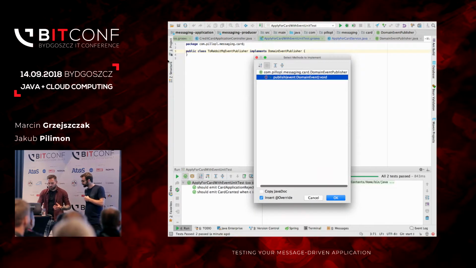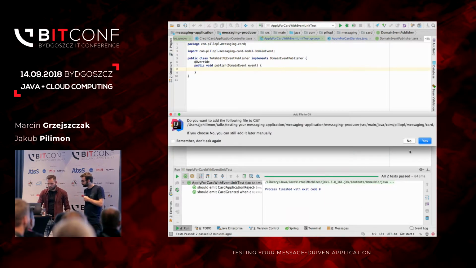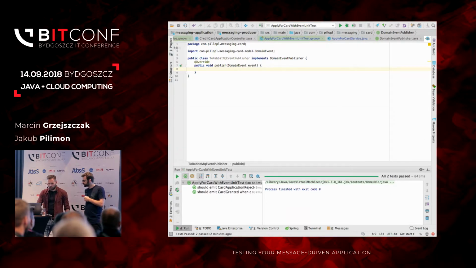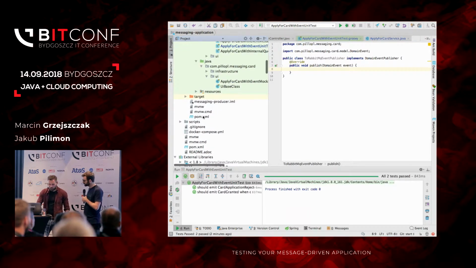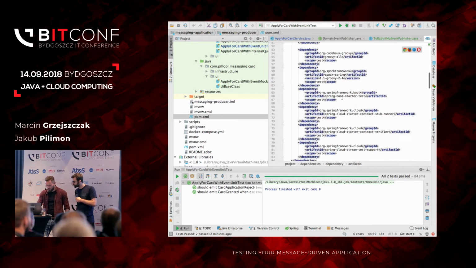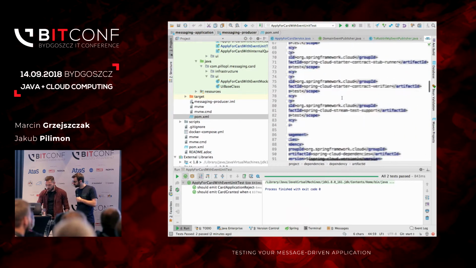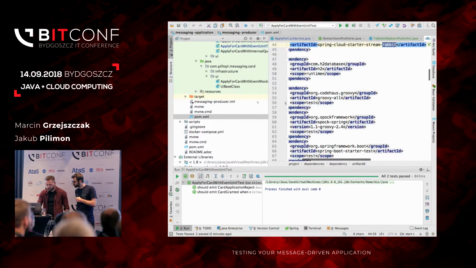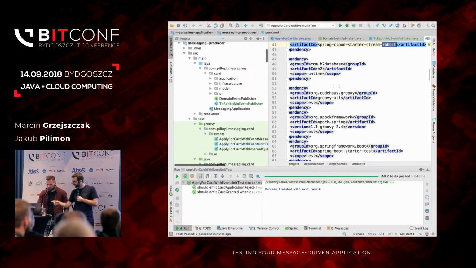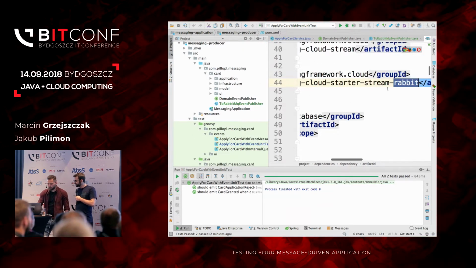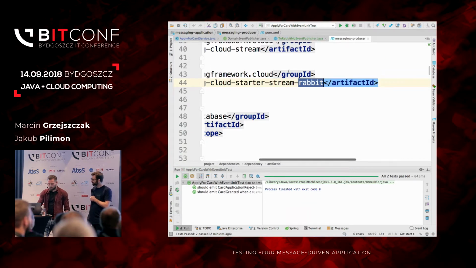So you are saying that if we have something on our classpath, let's check our POM. It should be in here. Yeah, there is something about it. It's this POM. Yeah, it's here. Cool. So we have this dependency.